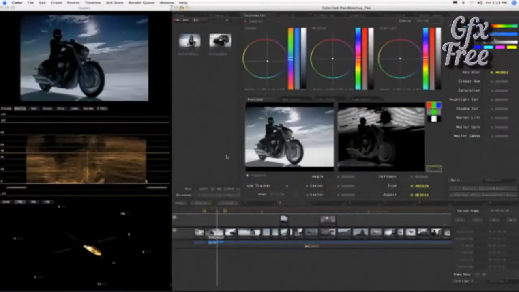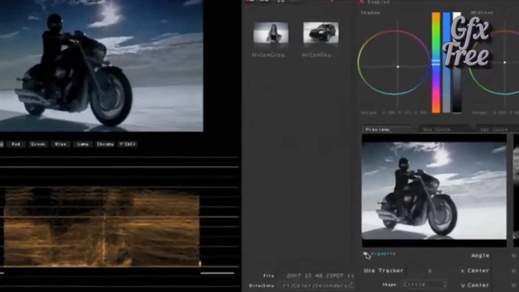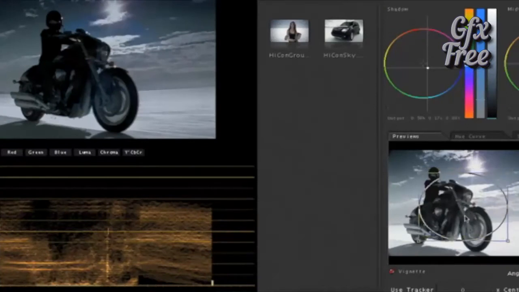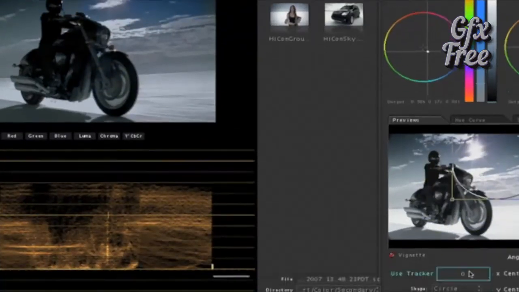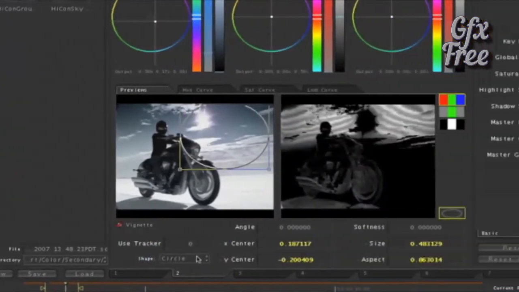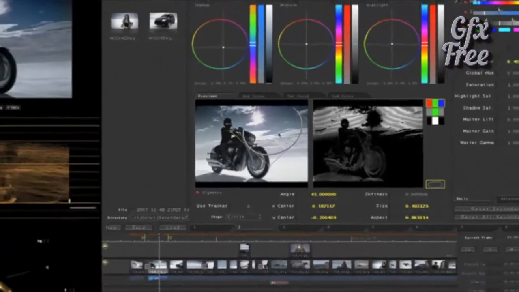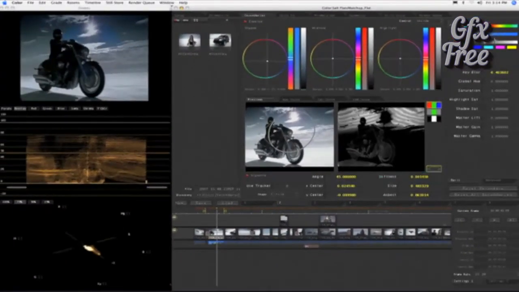Vignettes are shapes which can be used to further isolate a secondary. To enable a vignette, click on the Vignette checkbox. There are 3 settings within the shape pop-up for vignettes: square, circle, and user shape. There are also controls for angle, position, X center, Y center, softness, fall off, size, and aspect ratio.